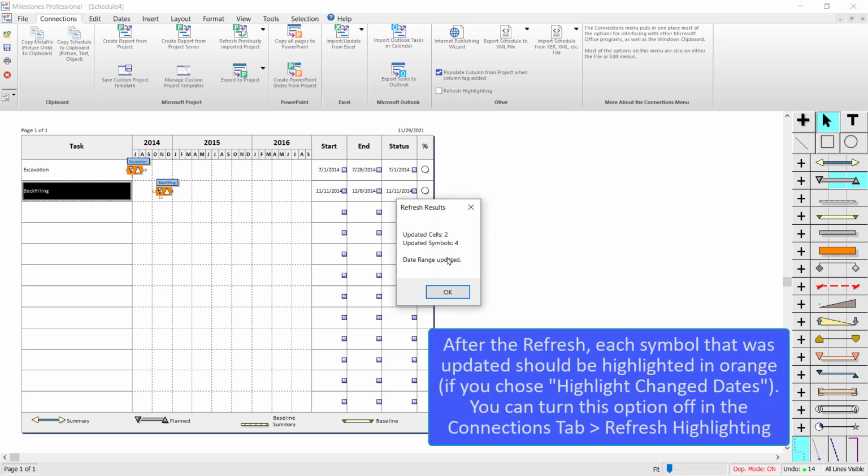So 2 cells got updated, which is those 2 cells we linked. And you can see it actually added the name to those. And then also the date range got updated as well. So that looks pretty good. So it kind of brought over the date range, I think, from that whole schedule. And I can just press OK.